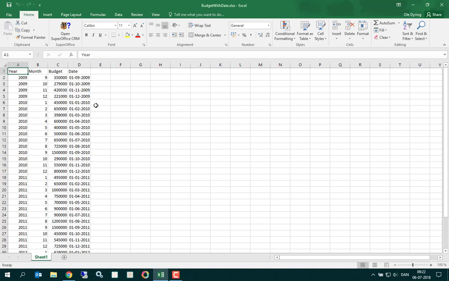Suppose you have an Excel file like this with some budget data that you would like to import into your in-memory database. Now, in order to do that, you will actually need to install some data drivers before you can actually import data from Excel.